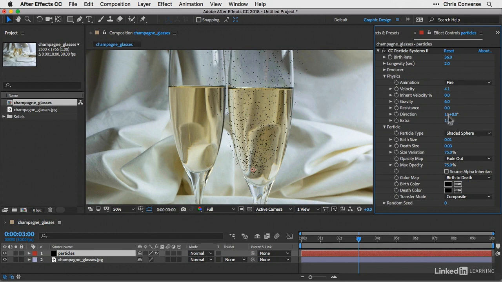And now let's go back down to the particle section. Let's come down to maximum opacity, and let's increase this up to 100%. We want to make sure that there's no transparency for any of these particles.